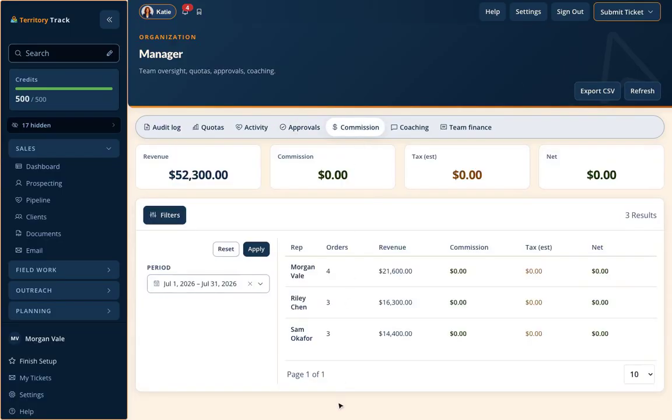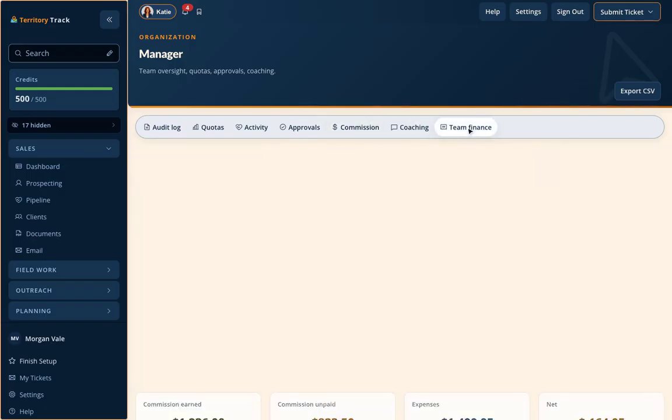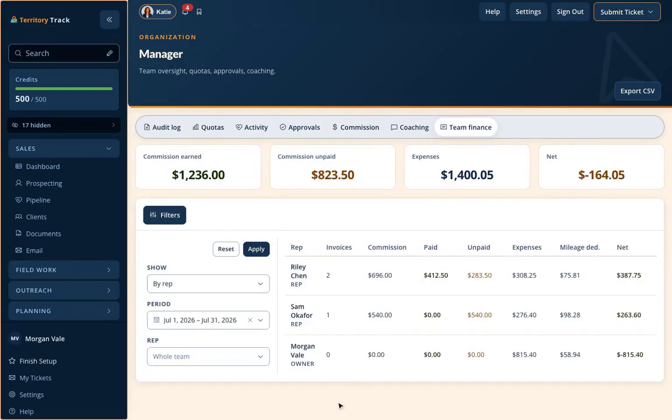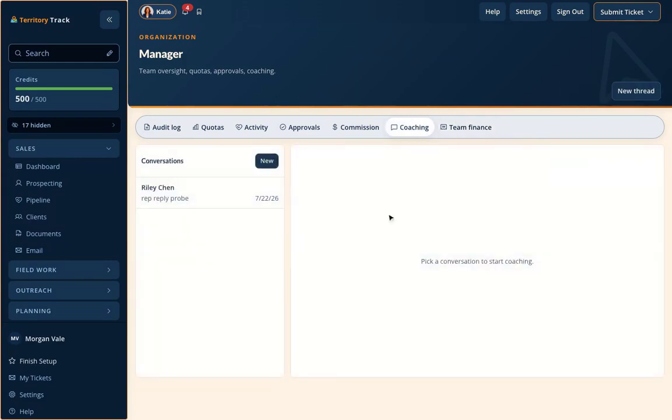Commission shows what each rep has earned, and Team Finance rolls up the money side of the whole team. Commission earned, commission still unpaid, expenses and net, per rep and in total. It's read only, which is deliberate. You can see your reps' numbers. You can't edit them. Coaching is a private one-to-one thread with each rep, separate from team chat, so feedback stays between the 2 of you.